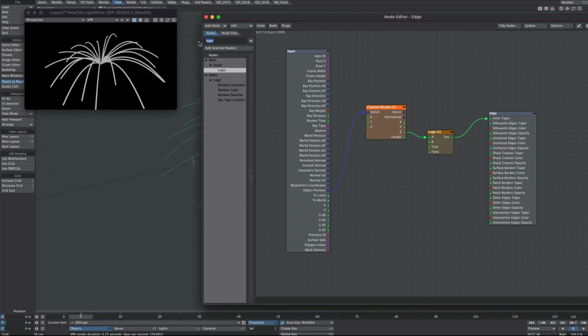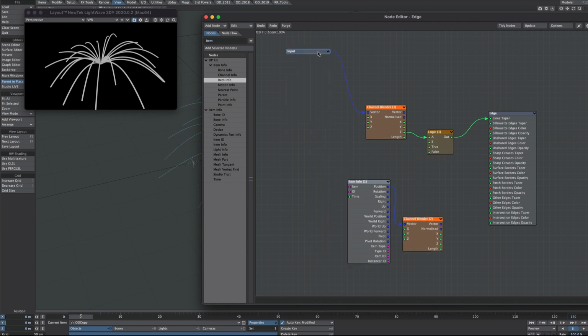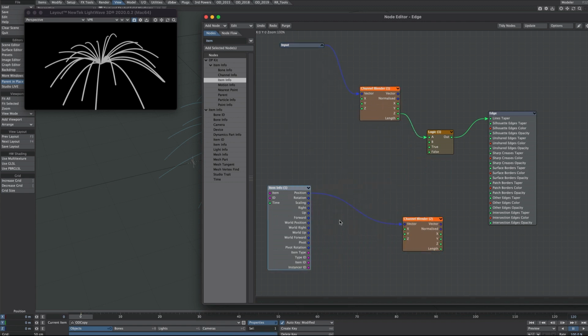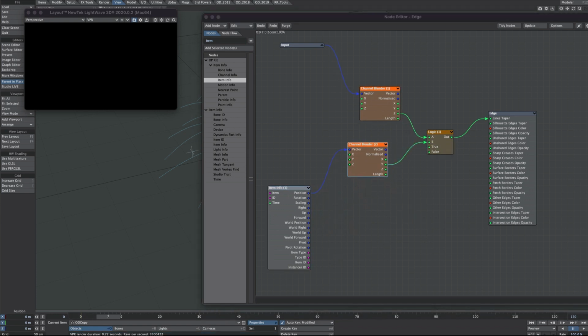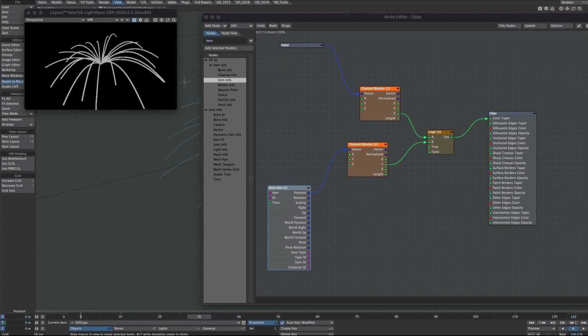Let's get an item info. Let's use this one and we'll get the Y information from that. Let's close that down. So what we should see is we scrub through here. Oh, I haven't selected the item. Select the item. Mover. Here we go. So, there we go. All coming out there like that.